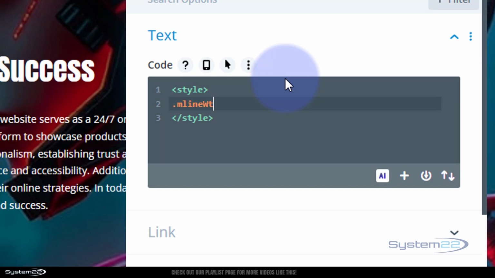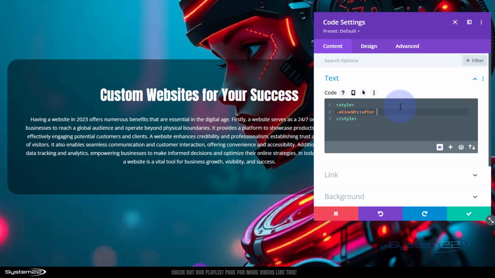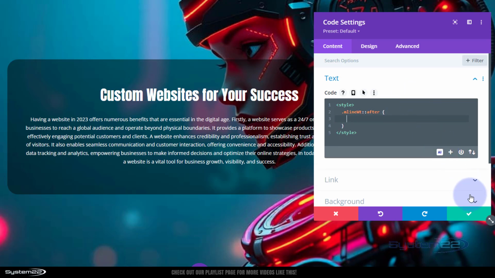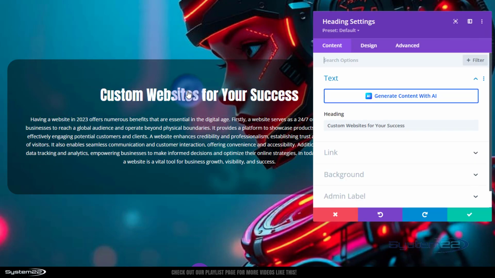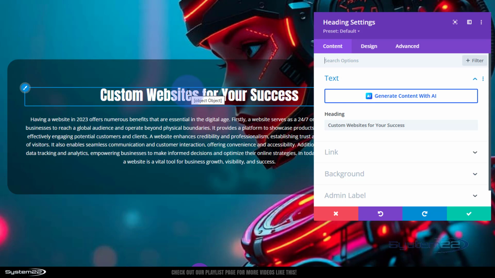Now we're going to use a pseudo element to create this underline effect under our little heading here. To do that, we need to put in a colon and another colon, then the word after, A-F-T-E-R. And that gives us a bit of space to add something after the main part of our element here, which is custom websites for your success. Now just so you can see what's going on, let's open and close some curly brackets quickly. I'm going to go in and let's actually assign it the class name that we've given it, which is mline.wt.